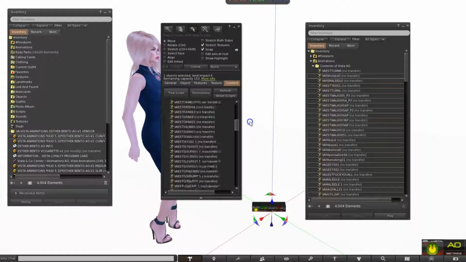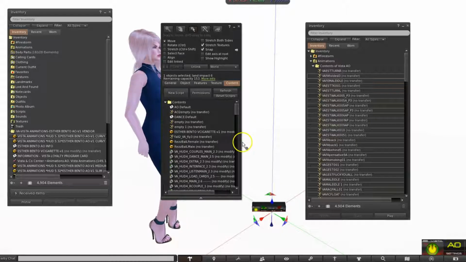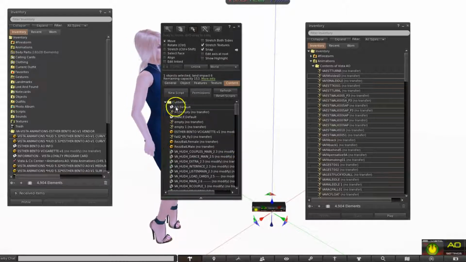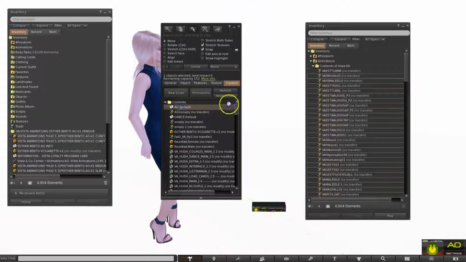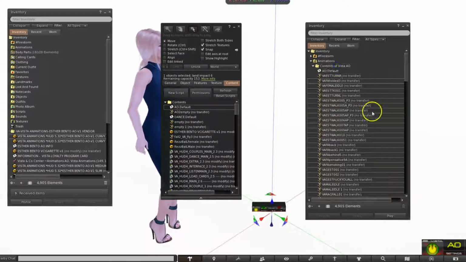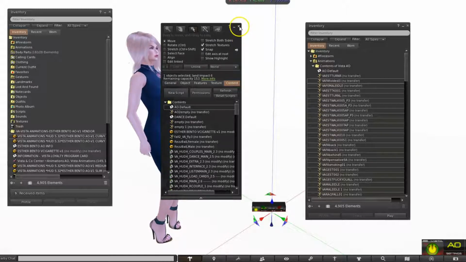Now look for a notecard in the contents that says something like Default AO. If you copy across the wrong notecard, don't worry. Now you can pick up your AO or delete it, as you still have an extra copy in your folder.